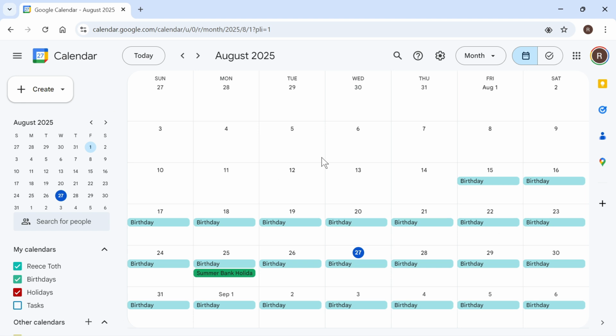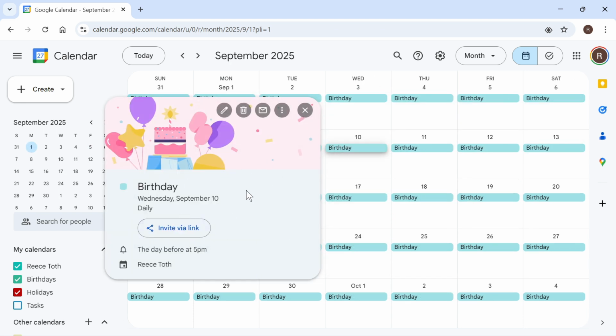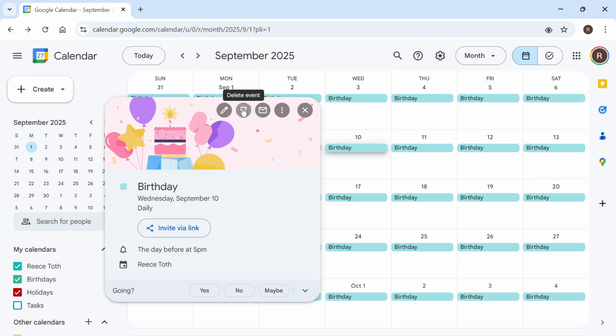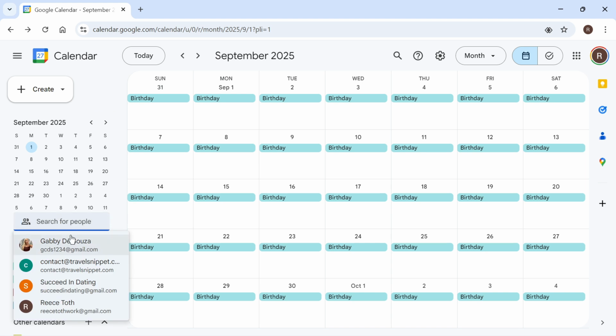Now, to go and view an event that you've already created, you can simply click on it, and if you want to invite other people to this event, you can select invite via link, and then you can copy and share this link to people you want to go and access this calendar with. You can also delete and edit the event by using these navigation items. If there's a particular group event that you're looking for, you can press search for people, and then you can go and search for the person of the event that you're looking for.